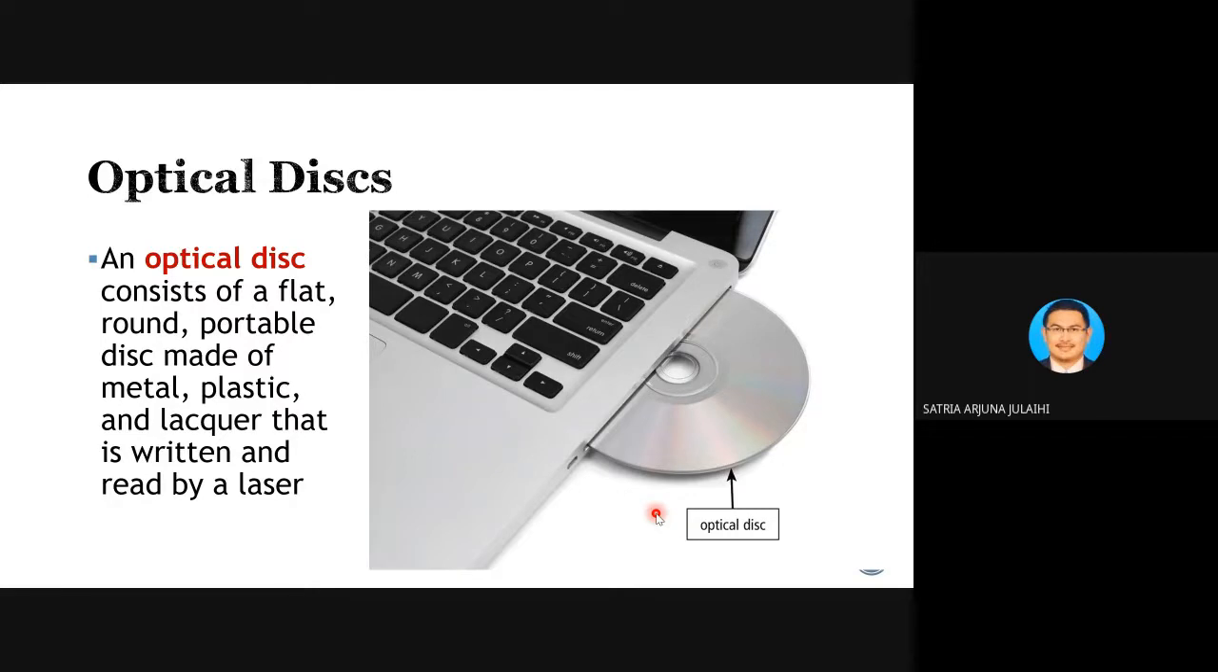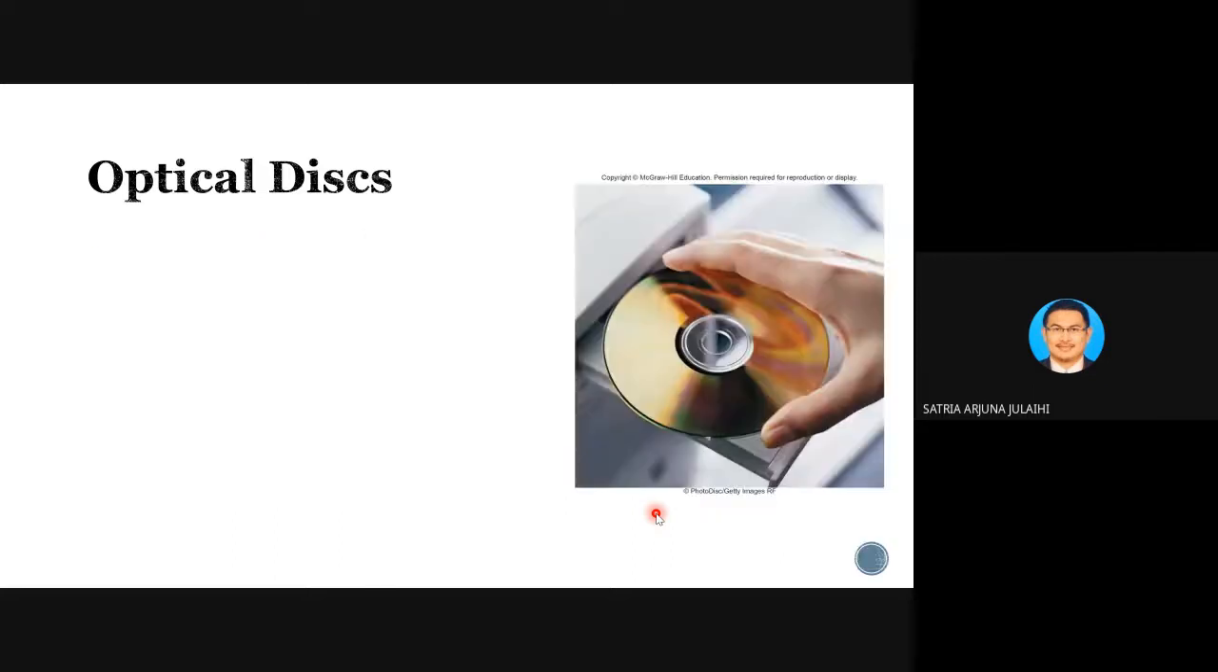Okay, the next one. We have seen hard disk just now. We have seen cloud storage. Now we look at optical disc. We are still looking at storage devices, or more specifically, secondary storage devices. An optical disc is flat, round, can be made of metal and plastic and lacquer, and is written and read by a laser. So this is an example of an optical disc. If you look there, you can see it is a CD. One example of optical disc is compact disc.